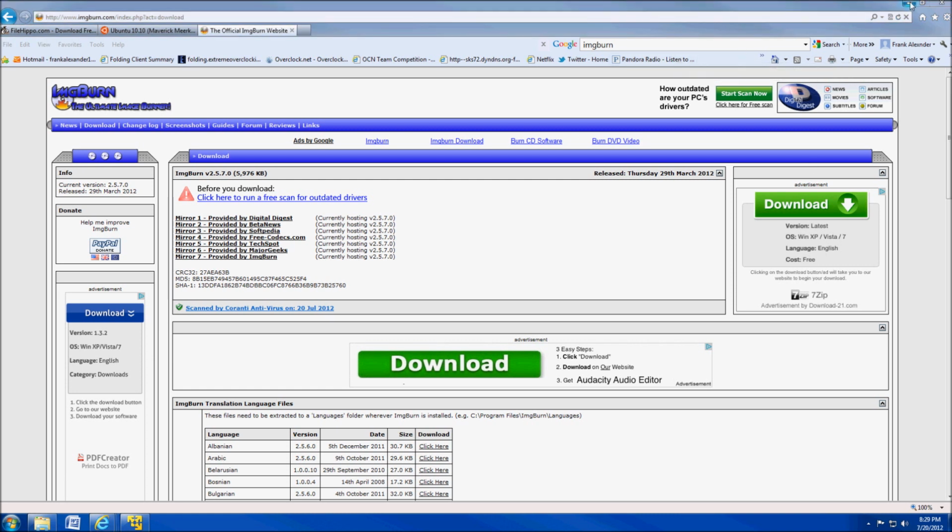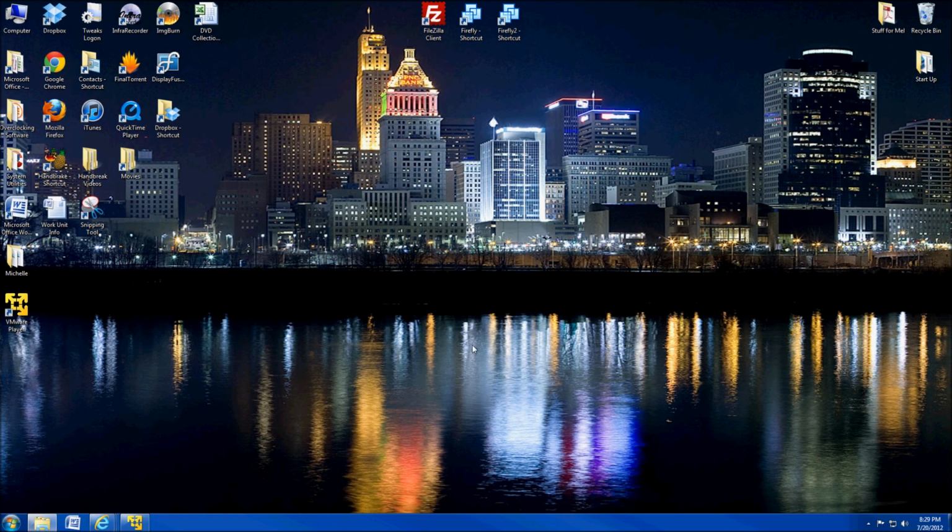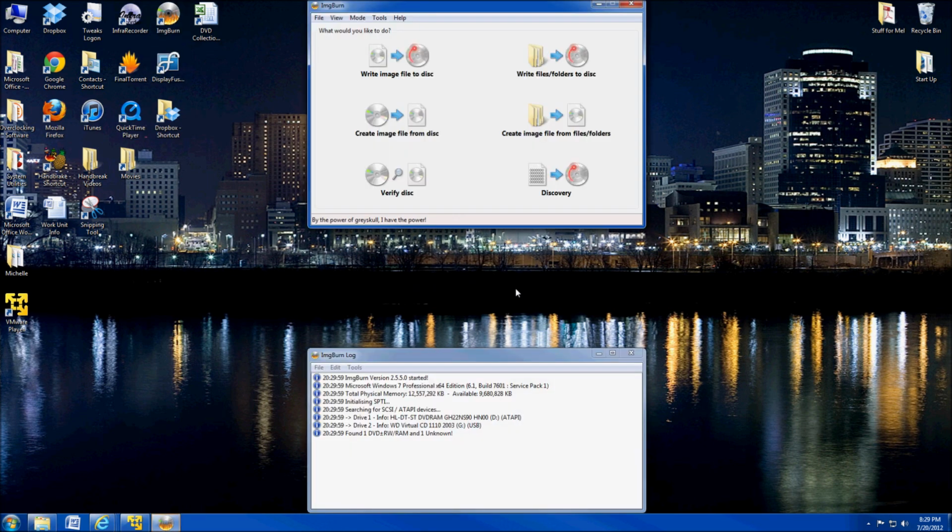Okay, now once you have Image Burn downloaded, you can go ahead and close out of your browser. You will have to go ahead and install Image Burn as well. As you can see, I've already got it installed, so I'm not going to walk through that, but you guys know how to do that. Alright, once it's installed, let's go ahead, open up Image Burn.